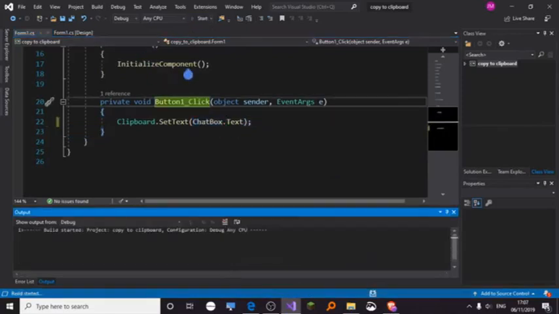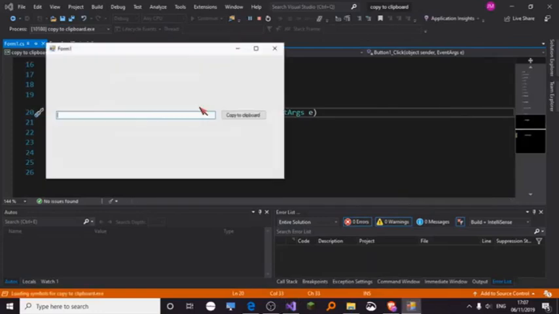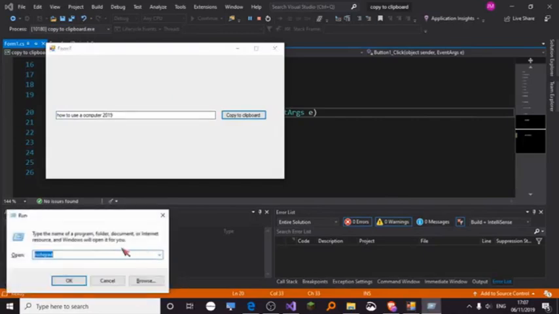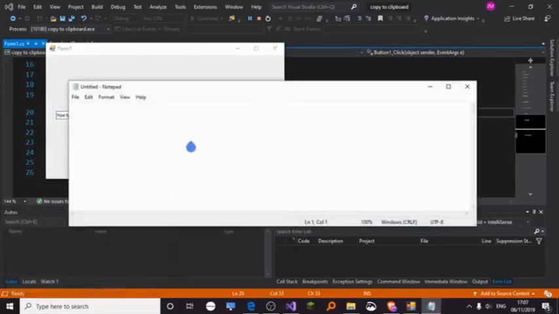Okay, to test it out, just to prove to you that it worked, I'm going to type something in this. Copy, then open Notepad, paste. See?